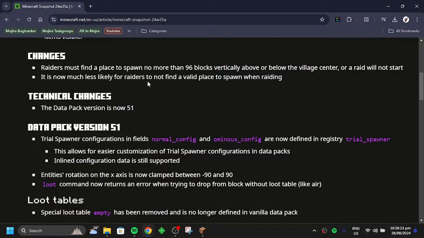And the last one for the raid changes: it is now much less likely for raiders to not find a valid place to spawn when raiding. During raids, pillagers and other raiders get improved spawn placement instead of being placed over a cave, because that's very hard. Yeah, it is very hard, right?